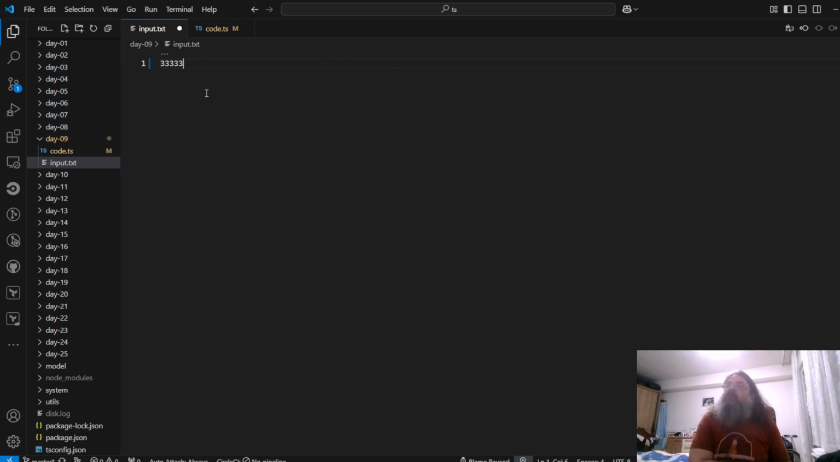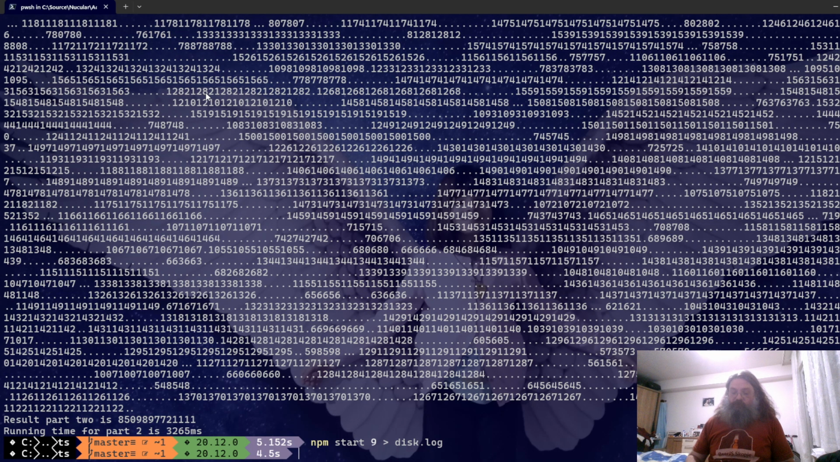So I started with this example. Basically 5 identical numbers, which means that we have a file of size 3, then an empty of size 3, and another file of size 3, an empty of size 3, and yet another file of size 3. So basically the file number 2 should move to the empty number 0, and that should be it. So we should get 0, 0, 0, 2, 2, 2, 1, 1, 1 in our disk map. Do we get that?